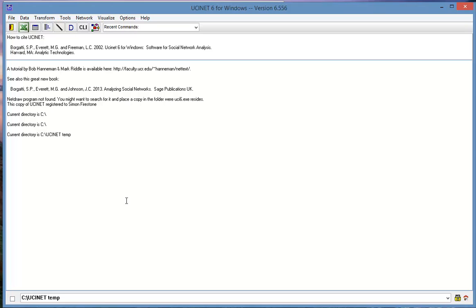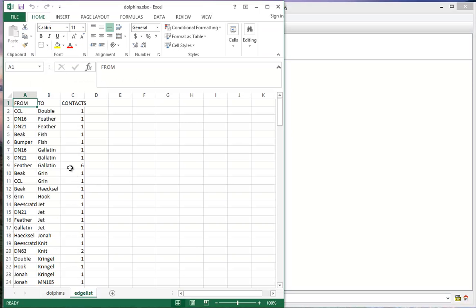So the first thing we're going to do is have a look at our file with the dolphin data in it. And if you look at this, this is in typical edge list format where something is moving from certain nodes to other nodes. And if we just, for a point of reference, look at Feather and Gallatin, so these are two dolphins, something's happened between them 6 times.